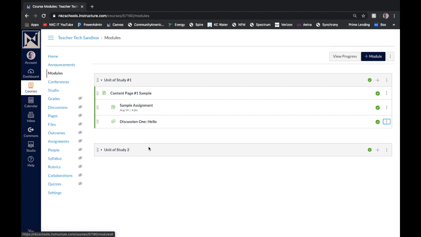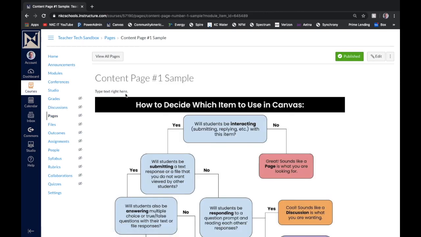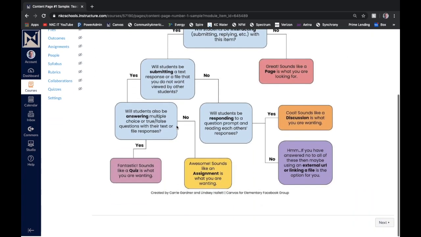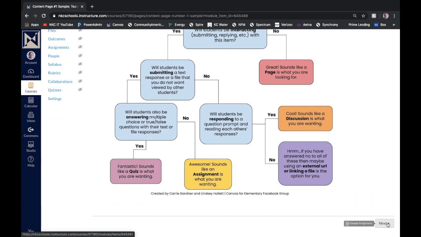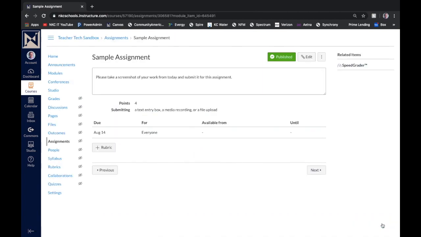As you're creating content pages, as you're creating assignments, as you're creating discussions, thinking about that workflow for your students, you can group them all together within that unit of study, and then kids can simply work right through that module from the very beginning. They can click on the module, you can see I clicked on the content page, and then as they scroll down, they can click on the next button. Whether they're on the Mac or on the iPad, they have a little next button in the bottom corner, and then it takes them to the next item within that module there.